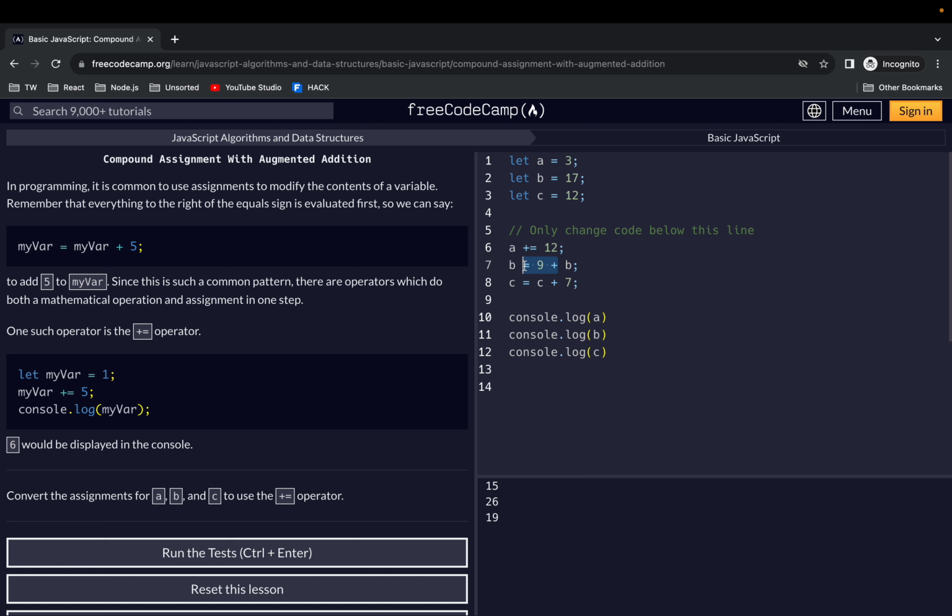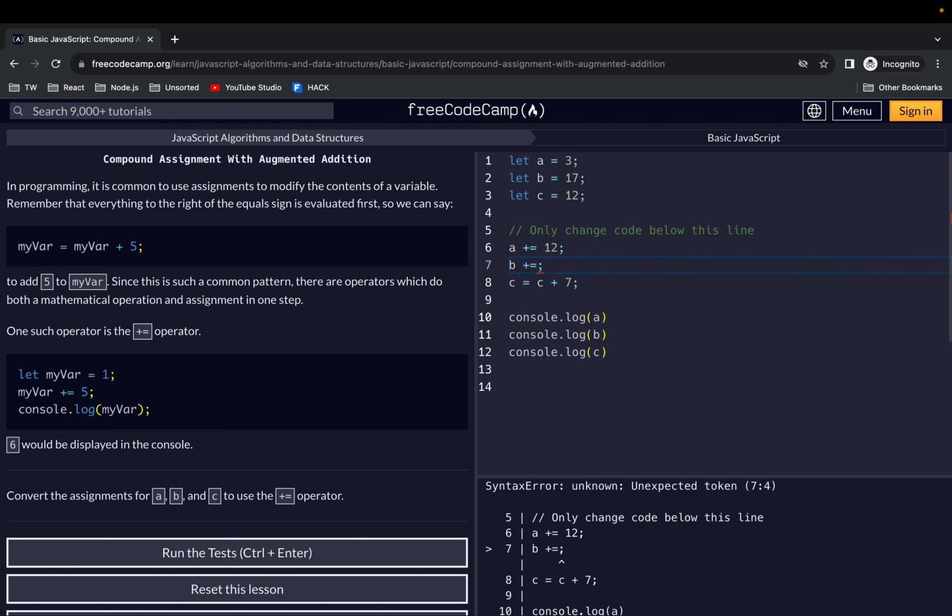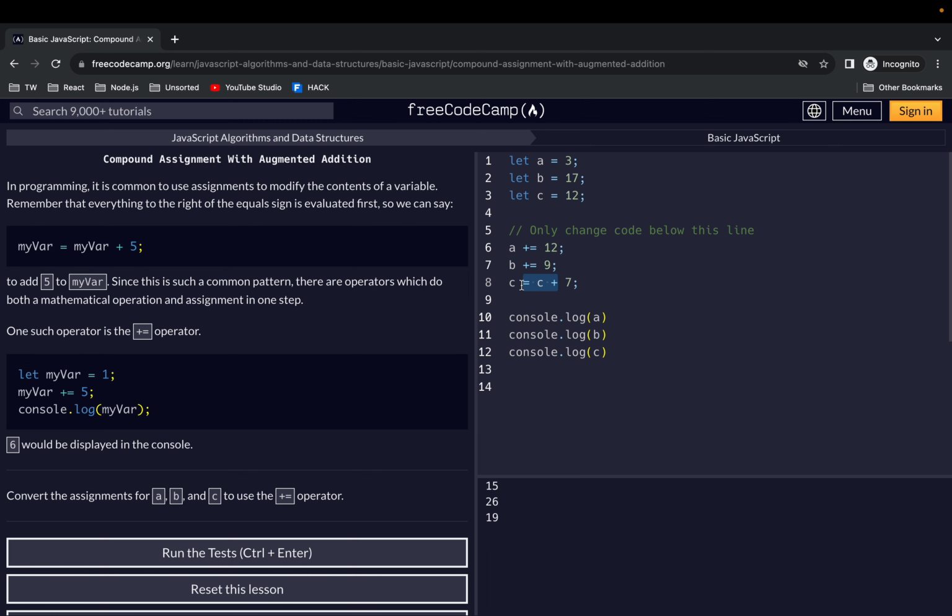So I'll say B plus equal to 9. Okay, so plus equal to 9, and we still have our 26. Now C is 19. Let's see if I do C plus equal to 7, we still have our 19. Okay, all right.